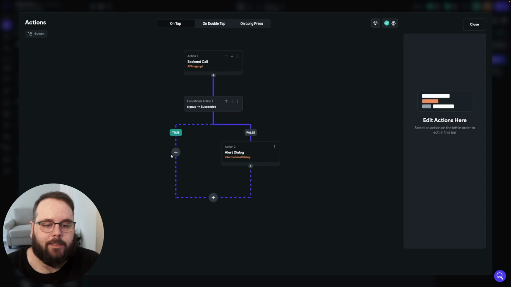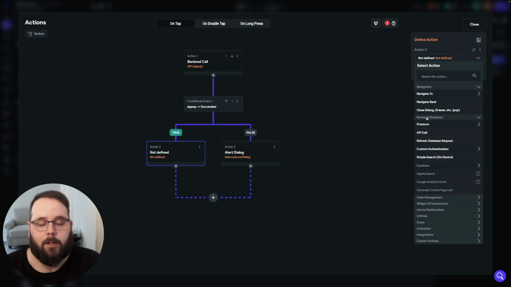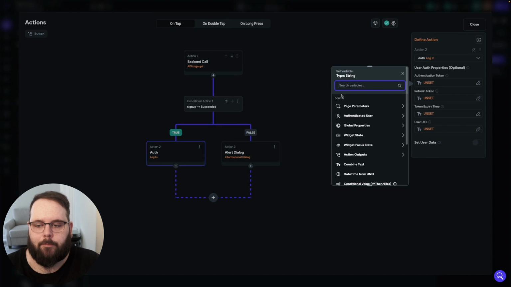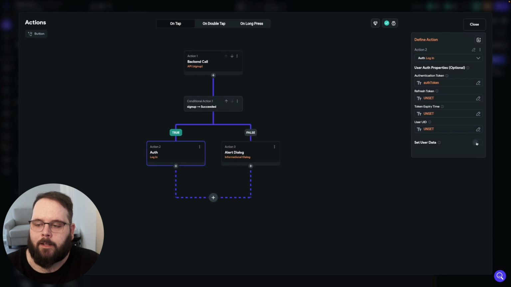If the signup is successful, under true, we're going to add a new action. And this is the new feature that FlutterFlow recently added that allows this to work, the custom authentication section here. We're going to choose login so we can log in the user. We're going to set the authentication token. So that is going to come from action outputs, signup. We'll choose JSON body this time. We'll choose JSON path. And finally, we will choose auth token. We'll turn on set user data.